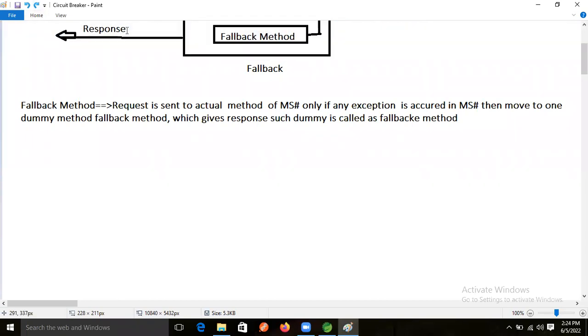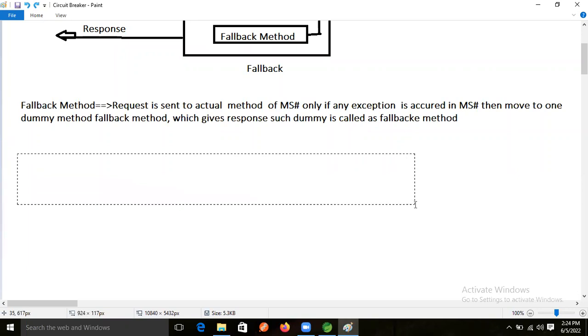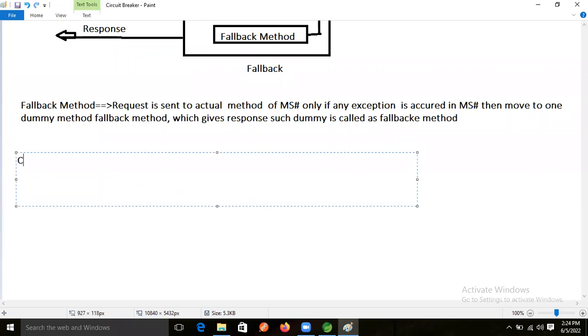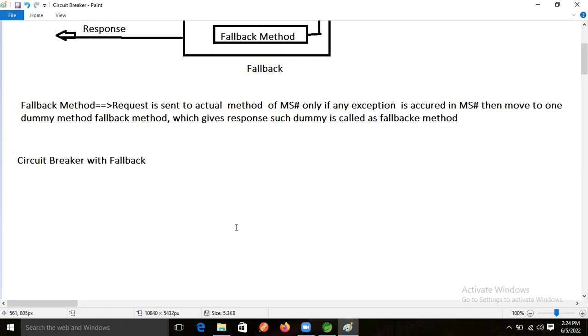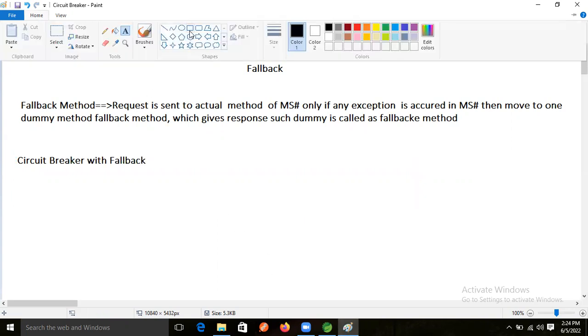So next, let's understand what a circuit breaker is. Circuit breaker with what? Fallback. Circuit breaker with fallback. Okay, so now just see.